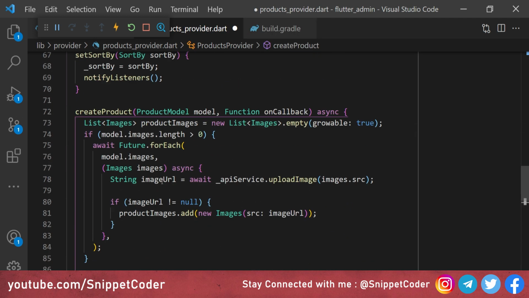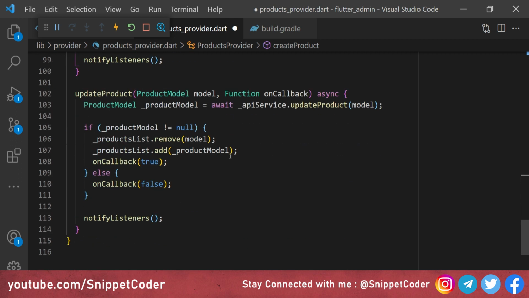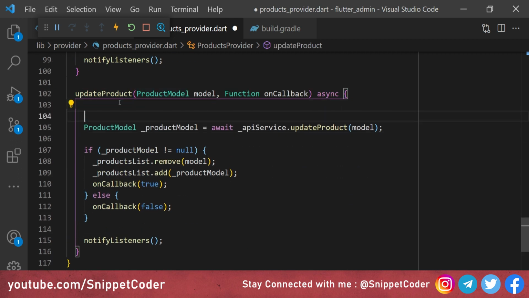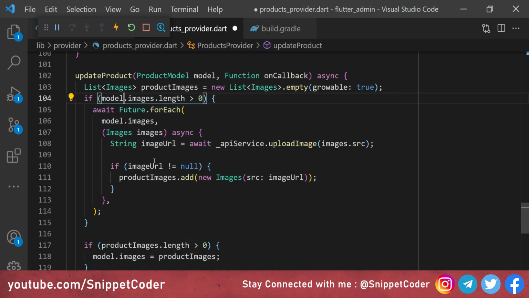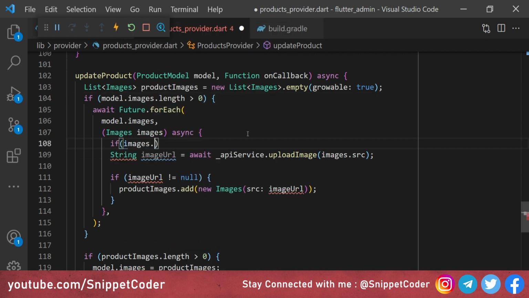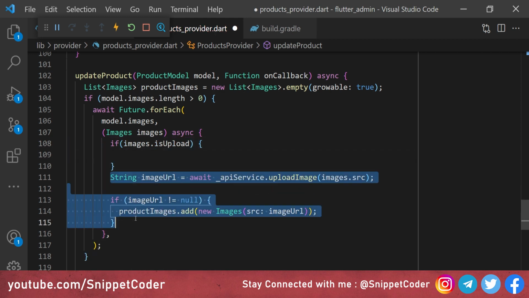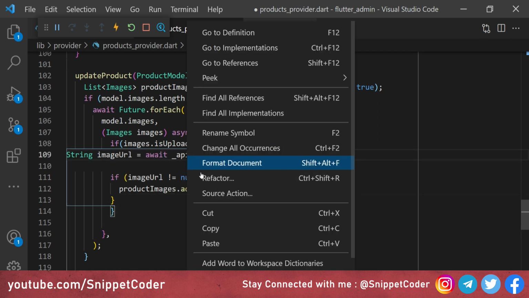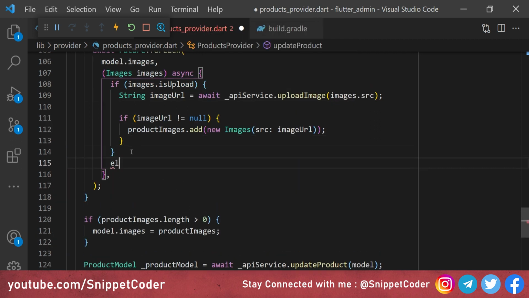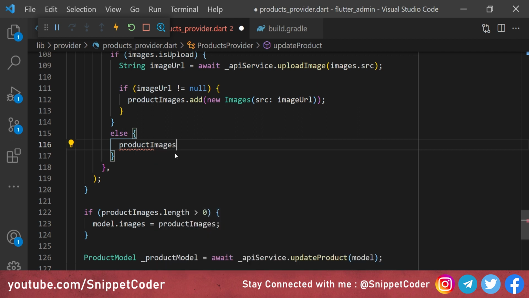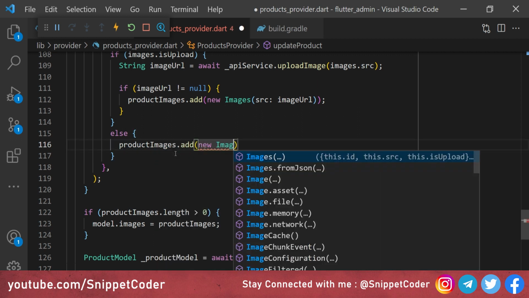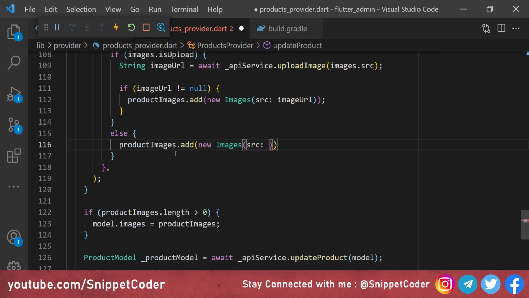So now we will copy this code and we will paste here, and here we will check if images.isUpload, that means images need to be uploaded, then only we will do this uploading process. And else condition, we are just going to productImages.add, and here we will add images, and the source we will take from our images.source.